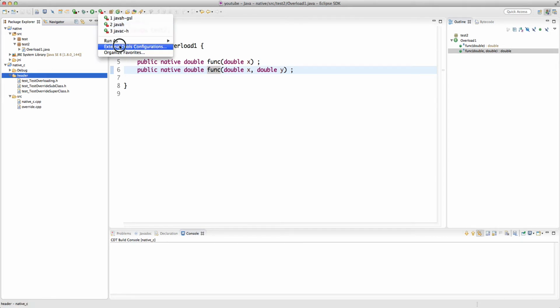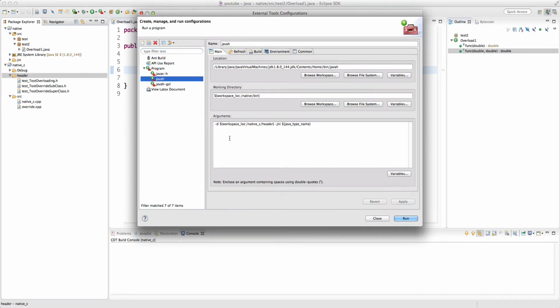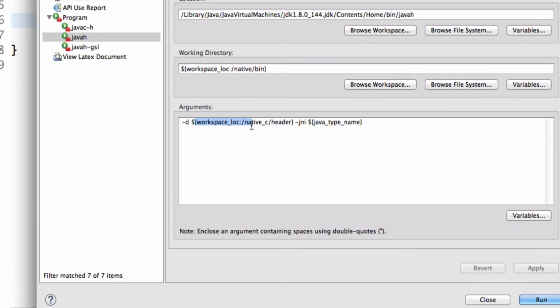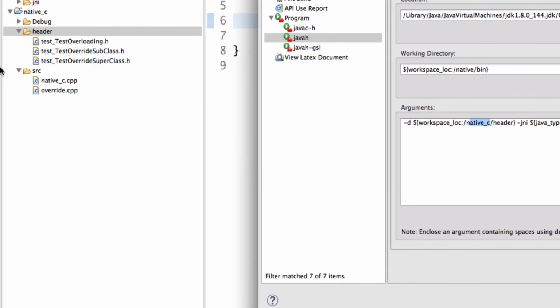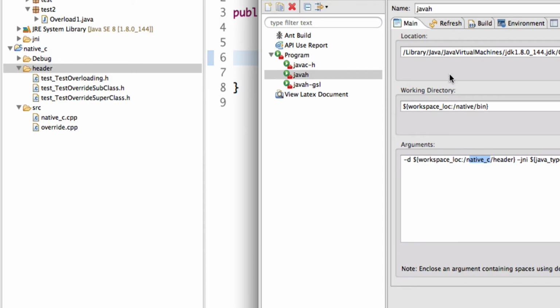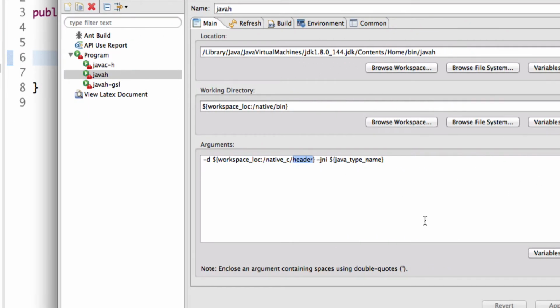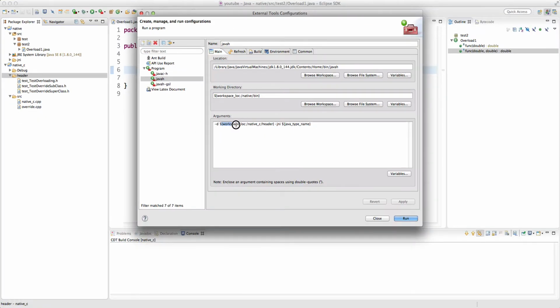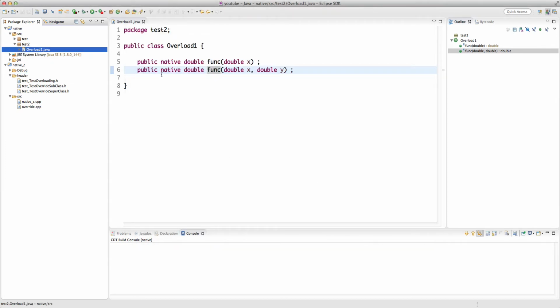So if I look at my Java H configuration, it puts them in the workspace, native project, native C, which is my C++ project, and then puts them in the header folder. I've already configured my Java H to create the header file for a Java file and put it in the header folder of the C project. This is one of the beauties of mixed development in Eclipse IDE. So if I select this and run my Java H tool, I will see the header file here.